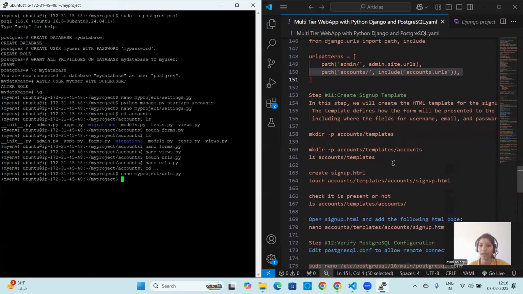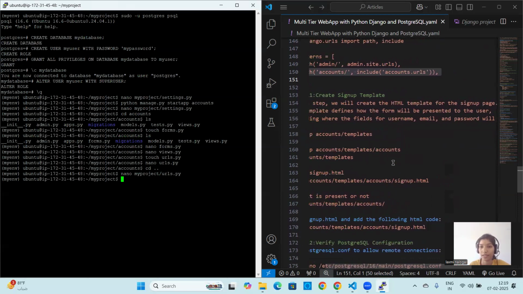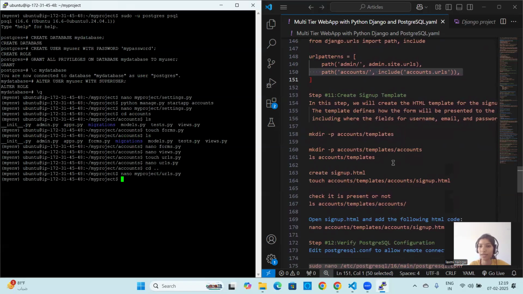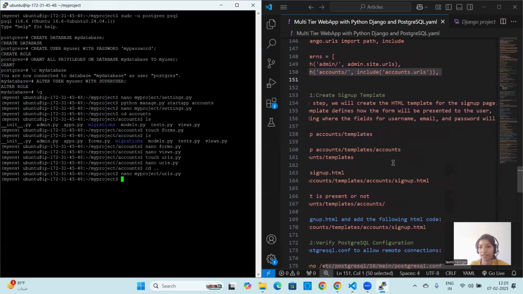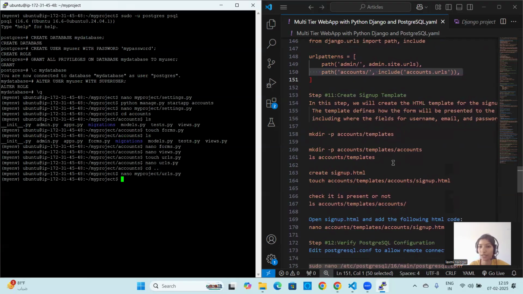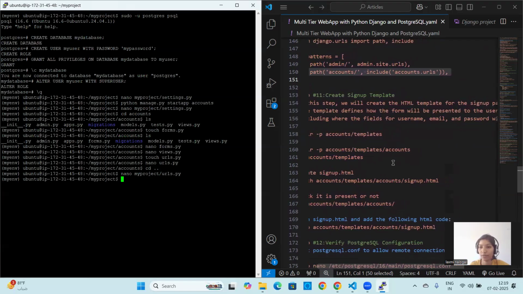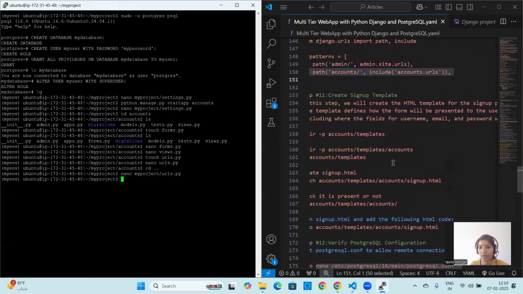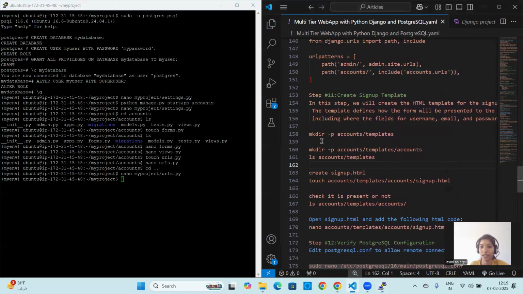Here we have to create our signup template. For that, we will create an HTML template, that is the signup page. So the template defines how the form will be presented to the user. So it includes the fields for username, email, and password. So for that, we have to create a templates folder in the accounts directory.